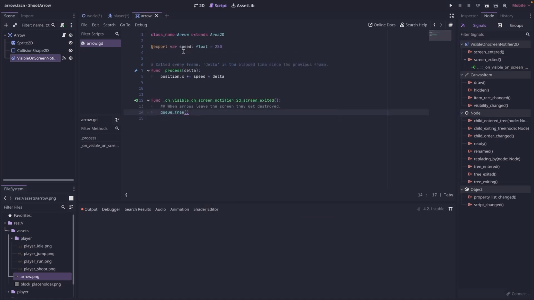So this is a pretty simple script. We gave it a class name of arrow. We gave it an arrow speed as an export variable. In the process, we are multiplying speed times delta to update the position of the arrow. And then when the arrow leaves the screen, we're calling queue free to remove it from our scene tree.